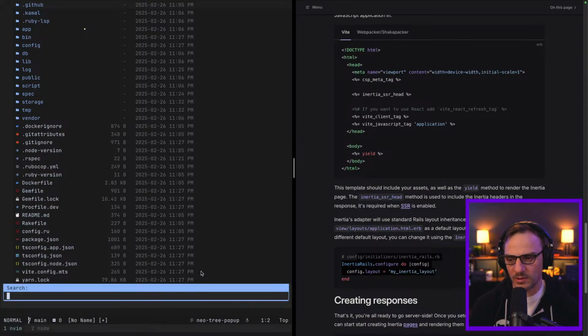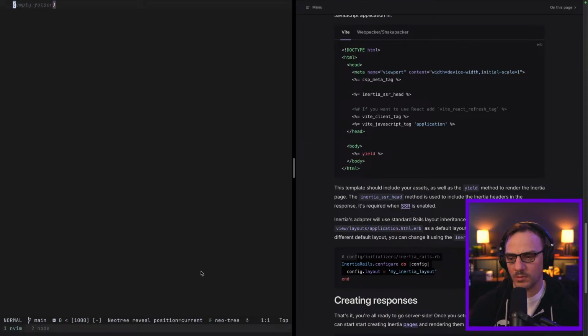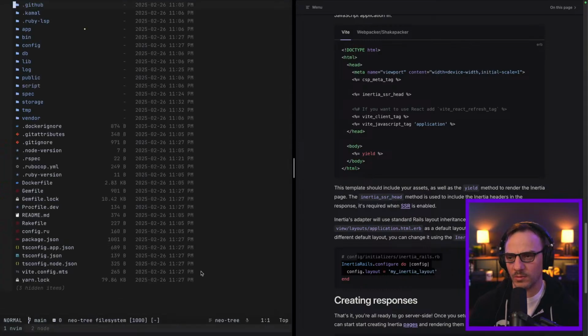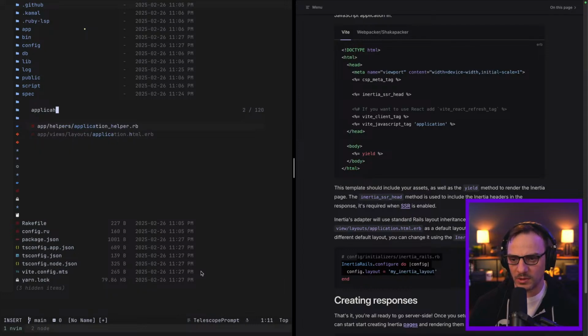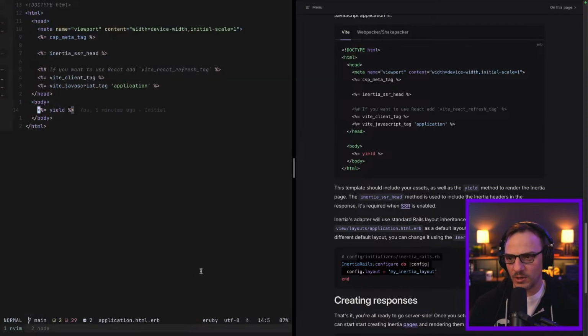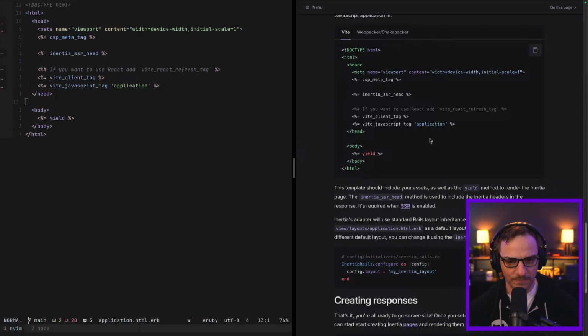We'll go back in. I don't know what happened there. Okay, application ERB. So so far, we have our template. This template should include your assets as well as a yield method to render the Inertia page. The SSR header method is used to include the Inertia headers in the response. It's required when SSR is enabled.